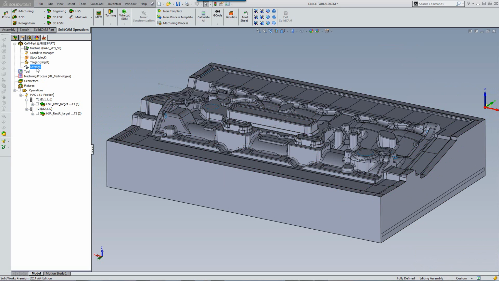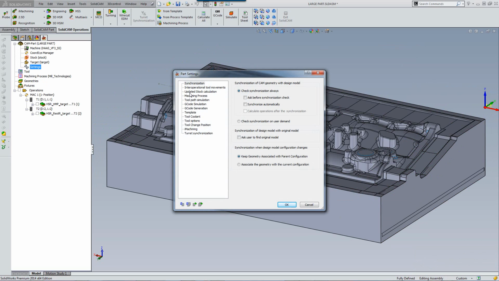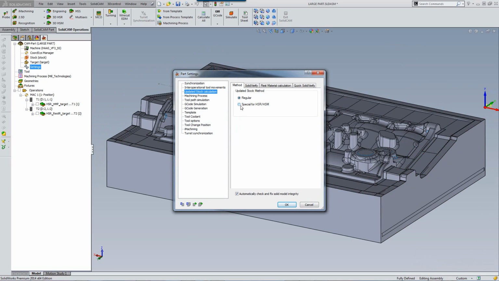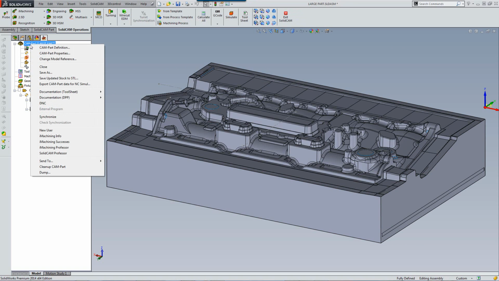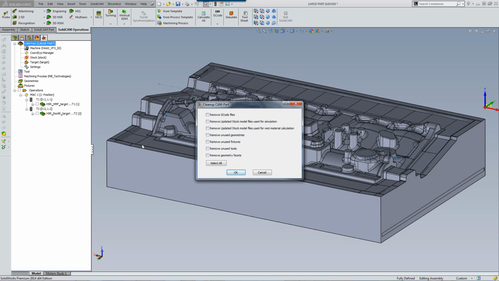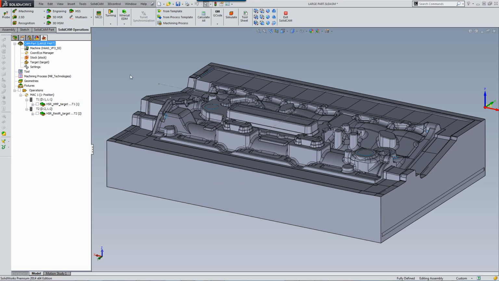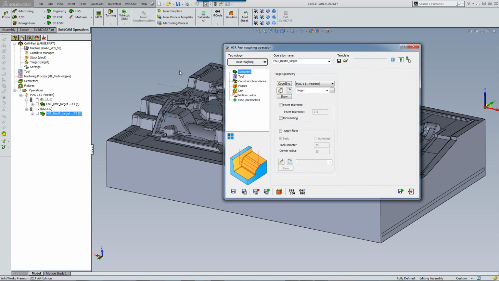In my settings, I'm going to go back and change my updated stock to special for HSR HSM and accept that. I'm going to go into my CAM part, and I'm going to do a cleanup of my CAM part to get rid of any of the excess stuff I've done before, so we can start cleanly on the part itself. Now let me go back into the operation, and I'm going to recalculate the part.